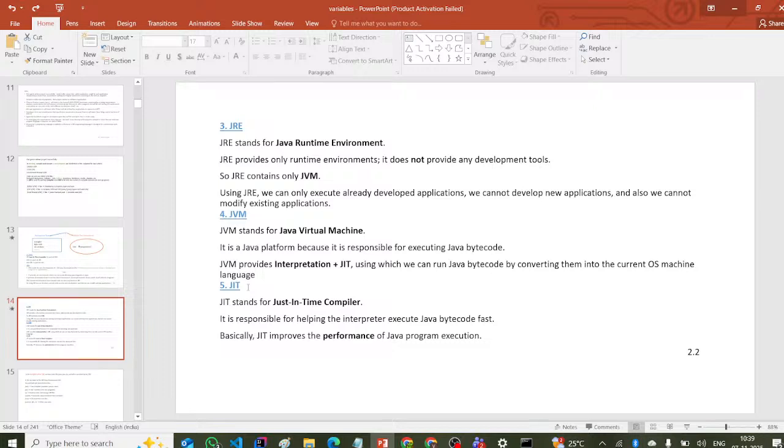JIT is also included in the JDK. JIT stands for just-in-time compiler. It is responsible for helping the interpreter execute Java bytecode fast. JIT improves the performance of Java program execution. So it is all helpful. Simply, these are all softwares that will help our program run fast.